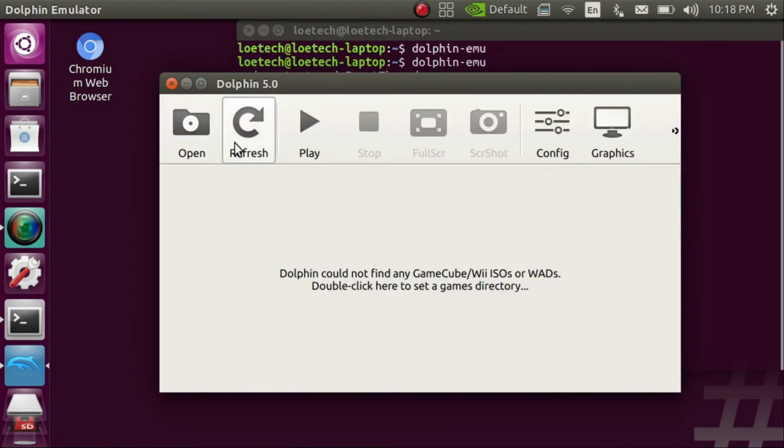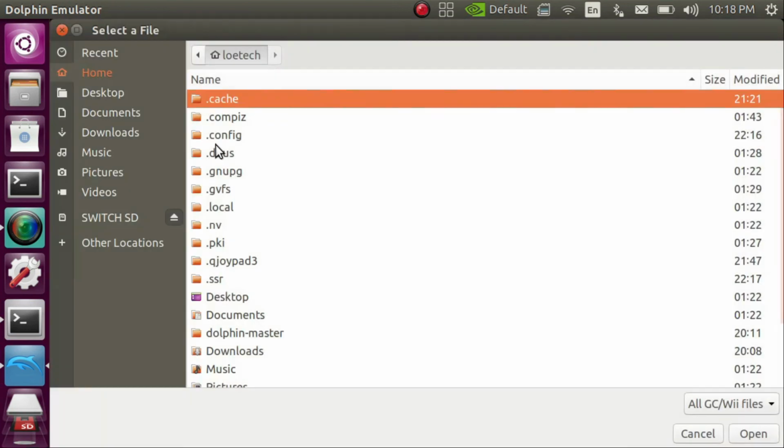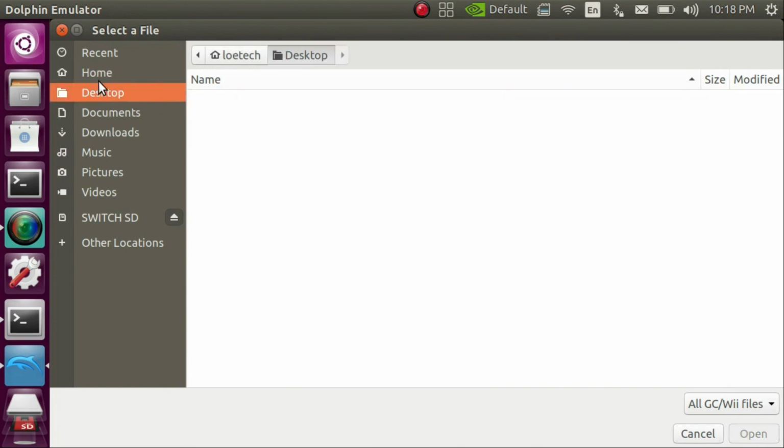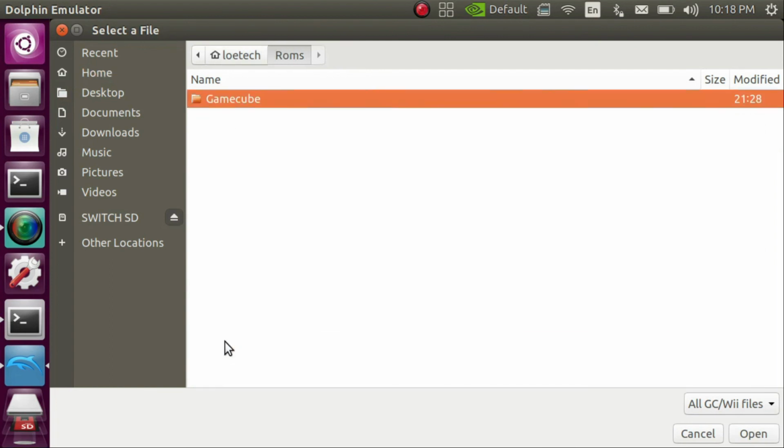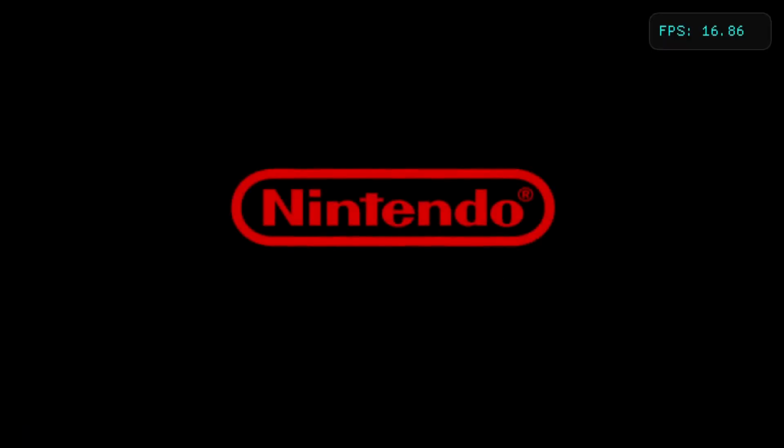And then you're going to go to the Open button. And then you're going to go to wherever you have your GameCube ISO files. In my case, I have it in Home, ROMs, GameCube folder. Once you find it, you just click it and open it, and the game will open and run. Alright, with that big red Nintendo logo, I'm going to call this video a wrap.